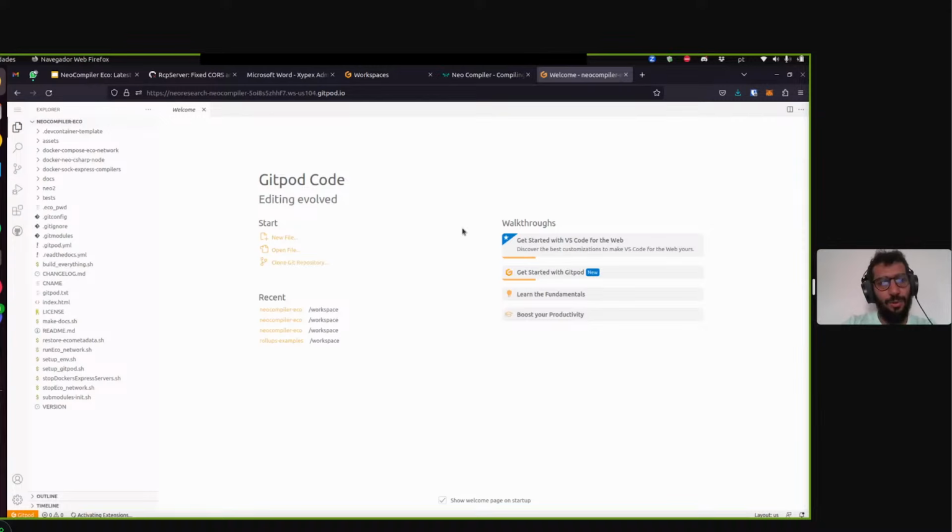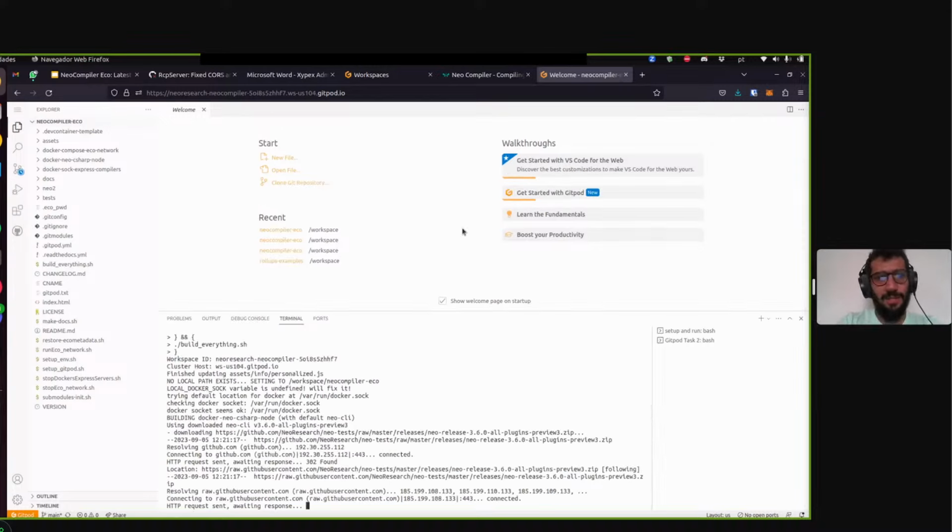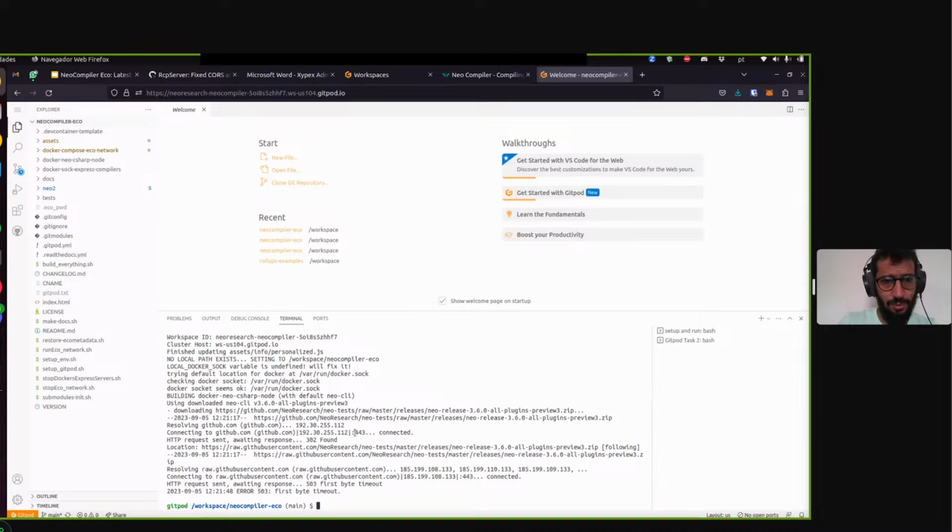For those who are not used to Gitpod, it opens an online version of VS Code, Visual Studio Code. It's a very practical way to demonstrate technologies, especially complex projects like this one that has a lot of things. So we configured the script to run as soon as you open Gitpod. The good thing about a demonstration is that sometimes things don't work.